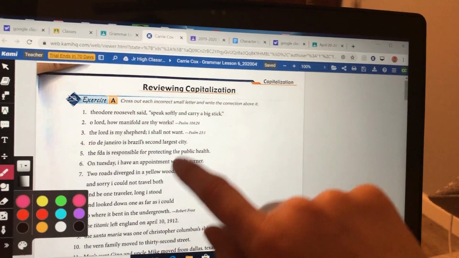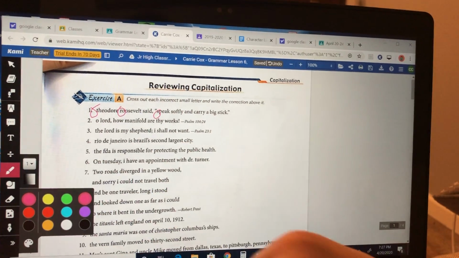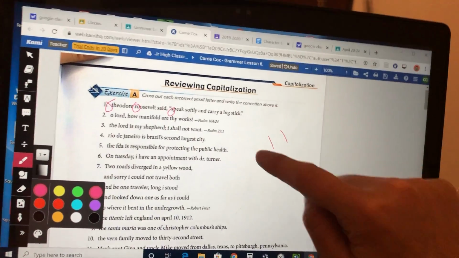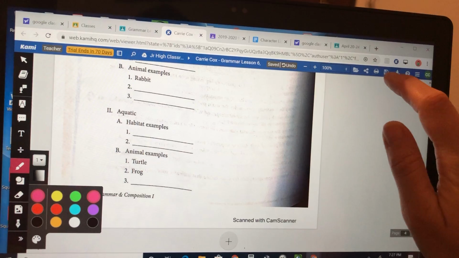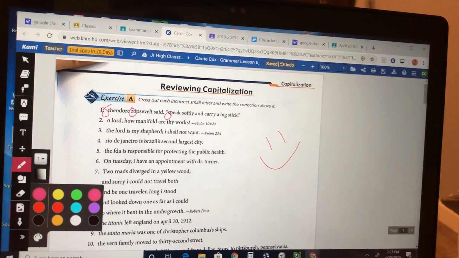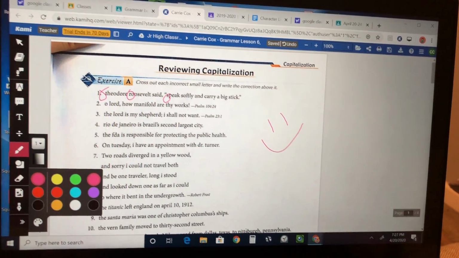So, circle, circle, circle. That looks terrible. Take your time, do a better job. Okay, and then when you're finished, after you watch the video, of course, you're going to click Turn In. Now, sometimes you have the Turn In option, sometimes you don't. Kami is glitchy, so if it works, use it.